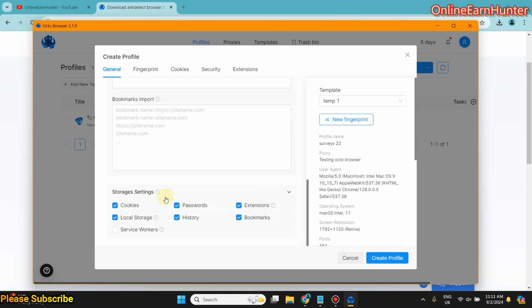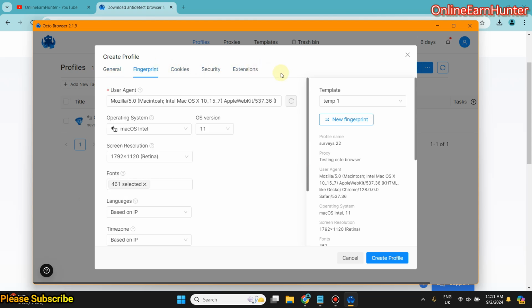Remember, I said leave them the way they are, like these ones. You can even enable this one, but these ones enabled are the best. I've tested them out. So fingerprint is your choice. You can select the fingerprint you want. Remember, we chose Mac OS Intel when we were creating our profile. Operating system here, you see it's here, version 11. You can change it the way you want. You can even change to Windows.